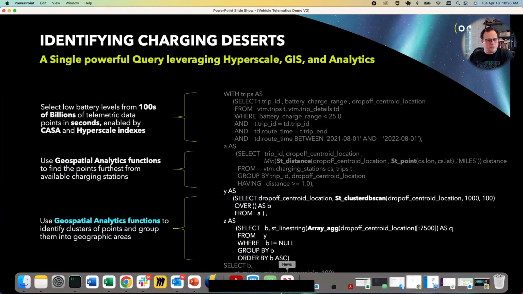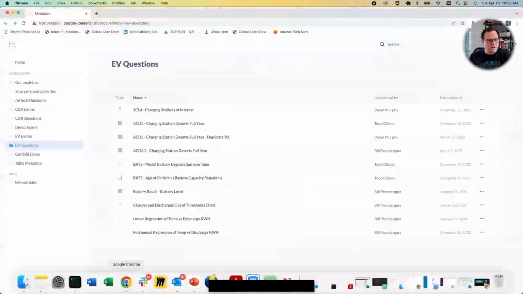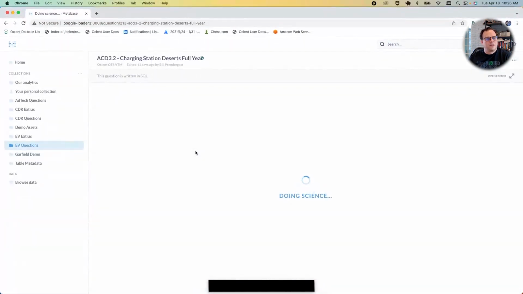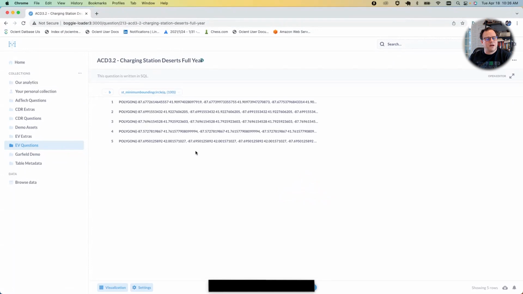And let's go ahead and run this query and show how fast this runs. So if I go into charging station deserts full year, you can see this query is running now. It's doing the time filtering, it's doing the geospatial functions, it's creating the new polygon, and it did all that in a matter of seconds against that 250 billion record table.